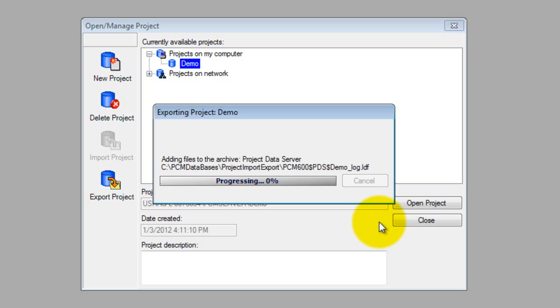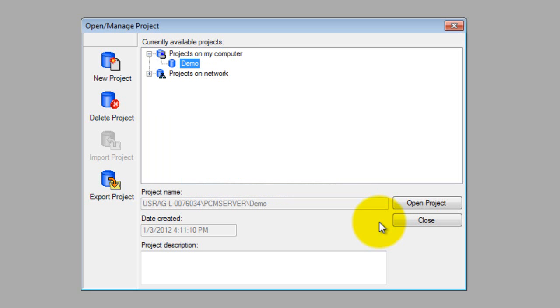PCMP projects can be easily imported on newer versions of PCM600. For example, if you have a project made on PCM600 2.3, you can import it easily on PCM600 2.4, and then it will be converted to the new version.